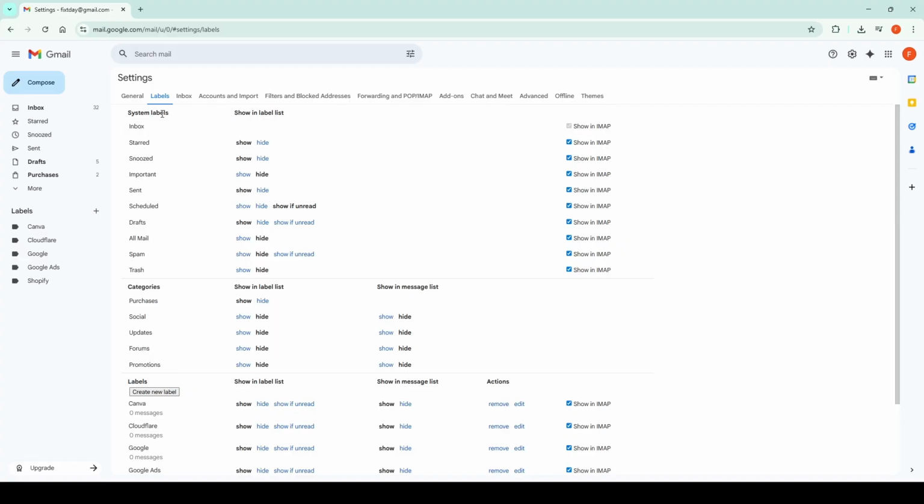At the top of the list, you will see system labels such as Inbox, Sent, Drafts, and Important. These labels are built into Gmail, so they cannot be deleted. However, you can choose to show or hide them in the sidebar. For example, if you hide the important label, it won't appear in your main label list anymore and will instead be placed under the More section of the sidebar.